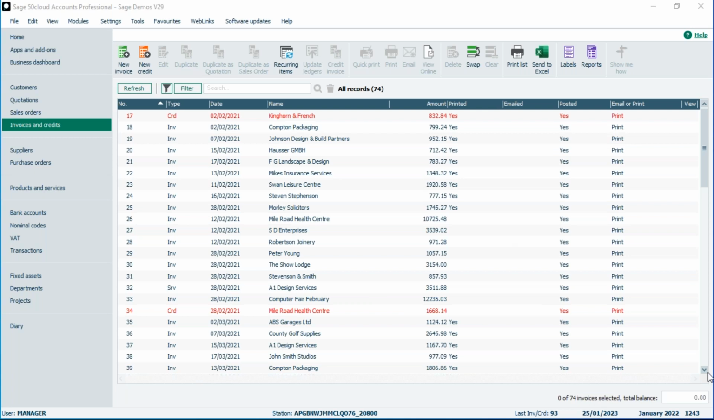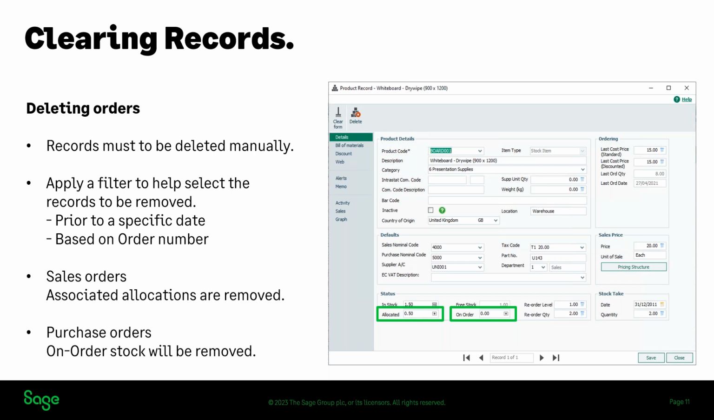So anyway, that's deleting invoices. Next, we're going to go back to the slides, and next I want to pick up on deleting orders. Now, as I mentioned at the beginning, sales orders and purchase orders, you will only have this option available to you if you are on the professional level of the software. Now, you're in pretty much the same position.